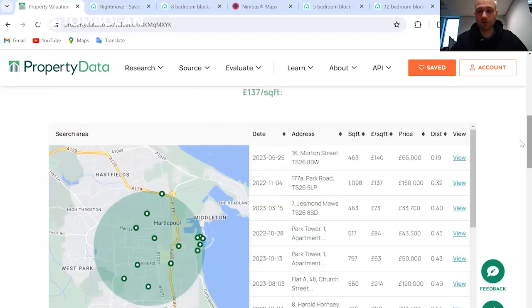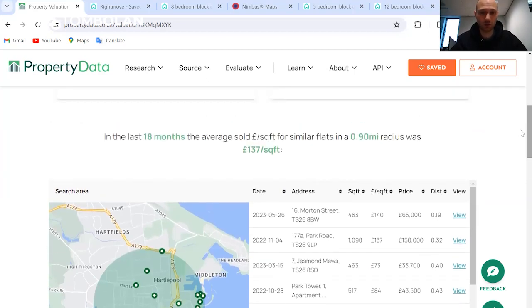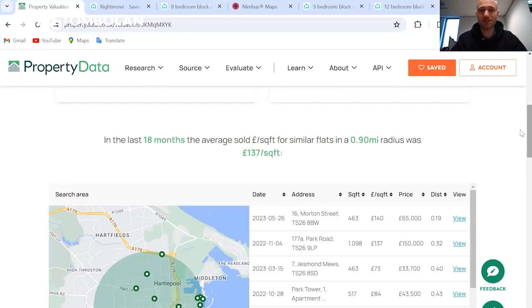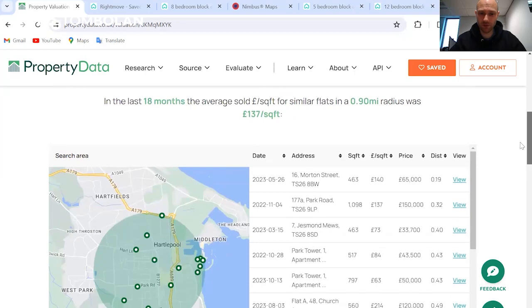And the figures we see here in the sold comparables are just to back up that information that they're showing us above. So in the last 18 months, the average sold property per square foot on a similar flat within a 0.9 mile radius was £137 per square foot. So Property Data has given us the average sold price per square foot within that area, which is giving us the valuation of £75,000. However, we've got more information down here.